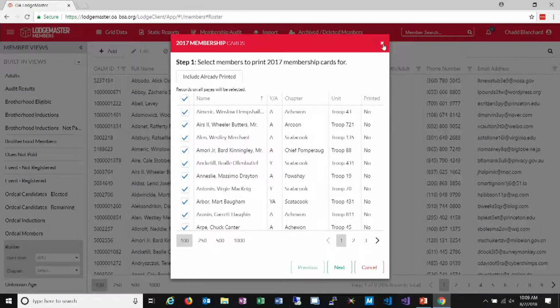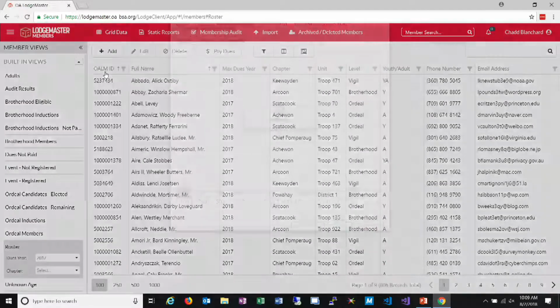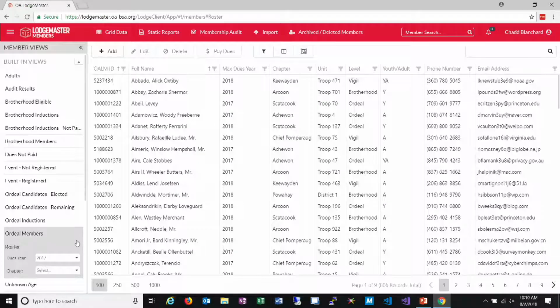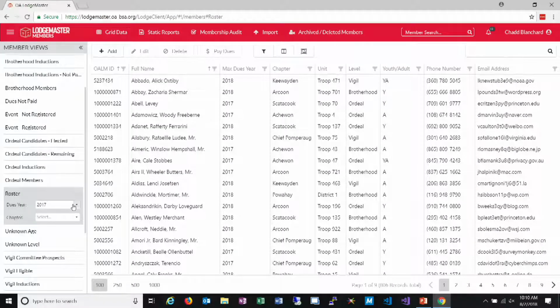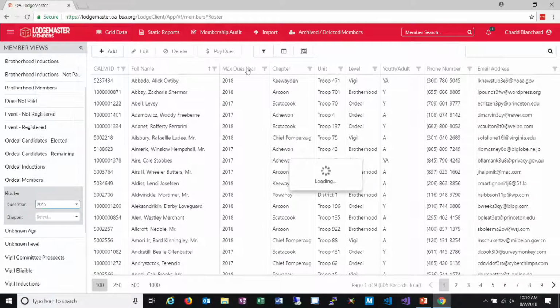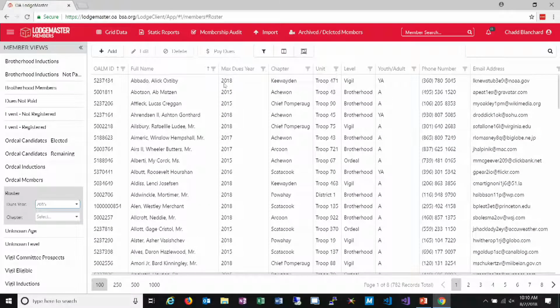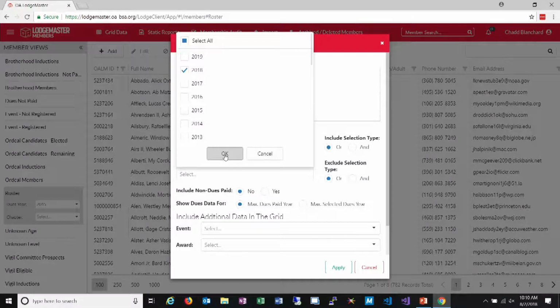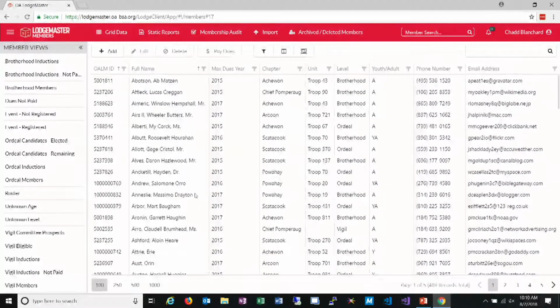So you can do that here. I changed this to 2017 in membership cards, and put 2017. There's another place you can, instead of using the advanced filtering, if you just want to look at a year, you can change it here. It's like 15. It's going to include 18 though, because it shows max dues. If you didn't want to include 18, you'd have to go to advanced, exclude 18, and apply that. I'd have to exclude multiple years.